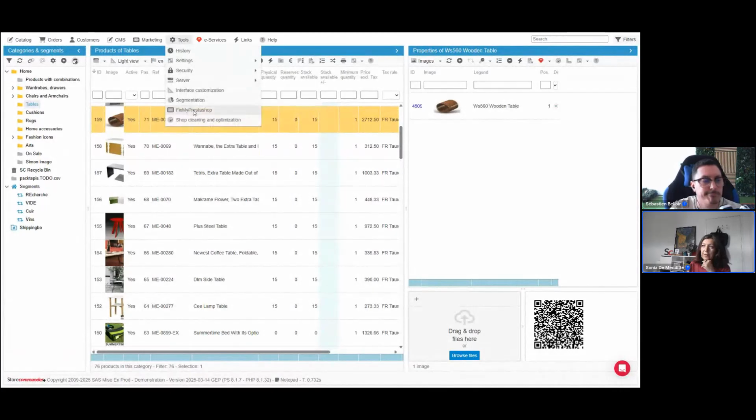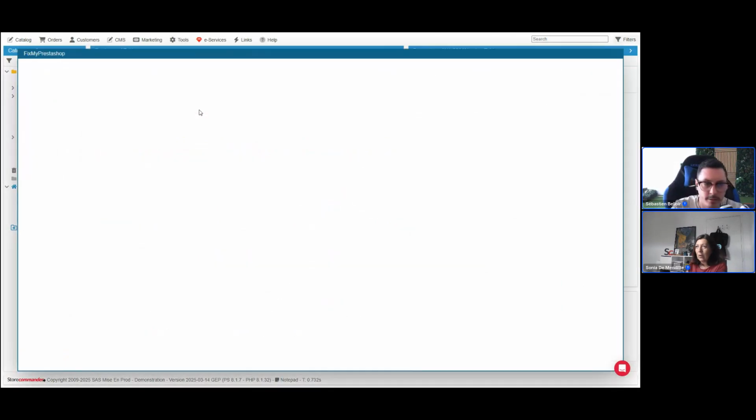Okay, you have Fix My PrestaShop. As we say, if you have Store Commander today, you have this tool, which is included by default in all of Store Commander. So you don't need to have a different plan or anything else. This tool is available in your Store Commander. So let's open this tool.